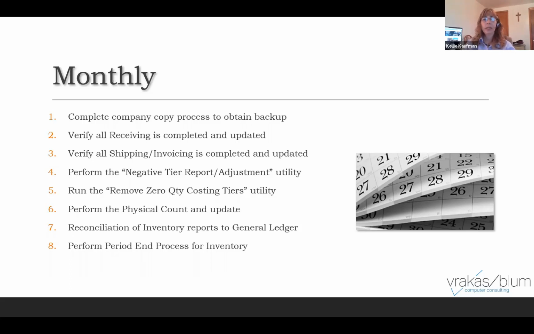Verify all receiving is completed and updated, along with all of our shipping and invoicing. Perform our negative tier report adjustment utilities, which I'll also be going into later in the demonstration. Run the remove zero quantity costing tiers utility. Again, I will be bringing that up later on. Perform your physical counts and update them. Physical counts can be completed on a monthly basis, quarterly basis, or even just an annual basis. Then reconcile your inventory reports to general ledger, and perform your period end processes for inventory.